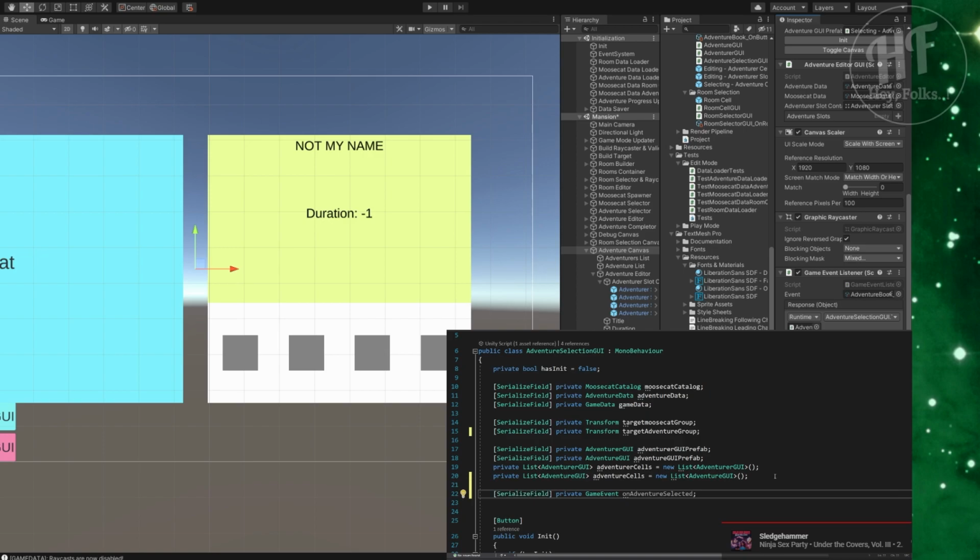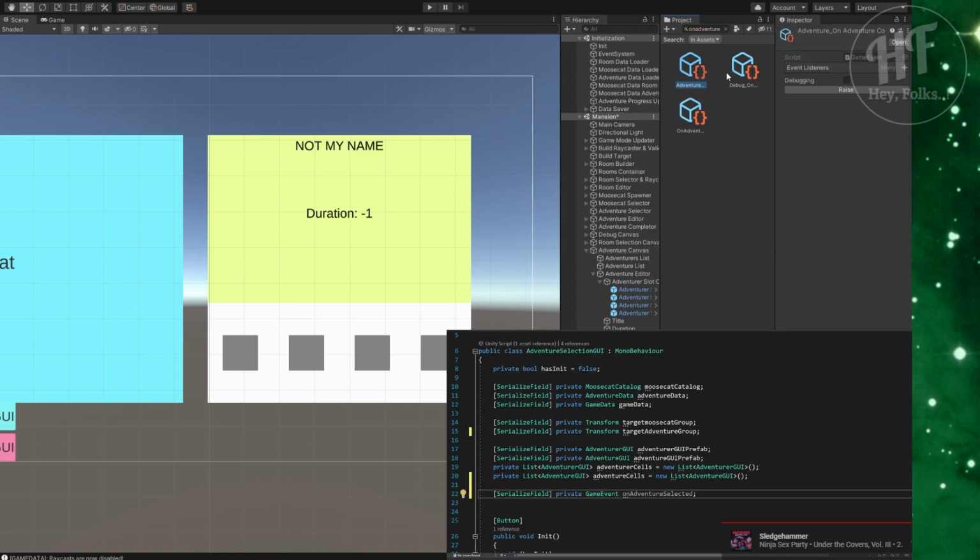Oh, do I not already have an adventure selected? On adventure ready to complete. Yeah, we don't actually have a natural one. Okay.